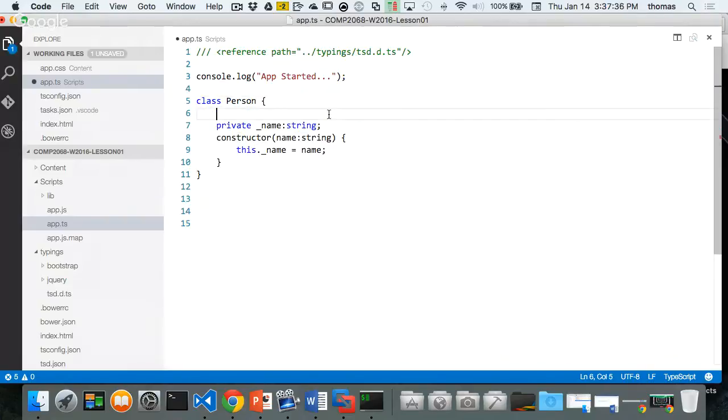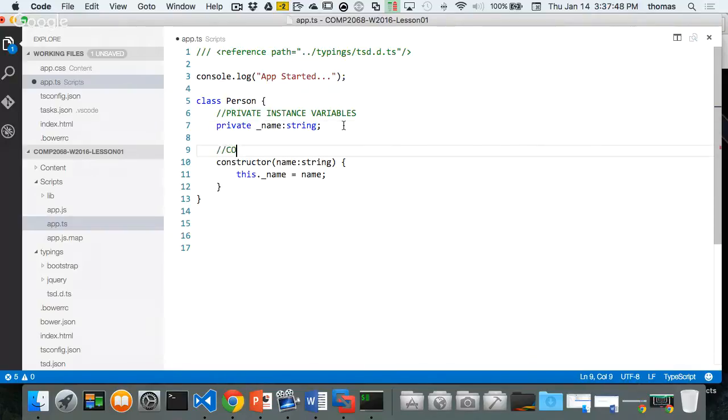In TypeScript, you use this. So let's make some comments. These are our private instance variables here, right? Private instance variables. There we are. And this is where my constructor lives, down here. So here's my constructor function, right? My constructor function. This is nice and understandable, yeah?